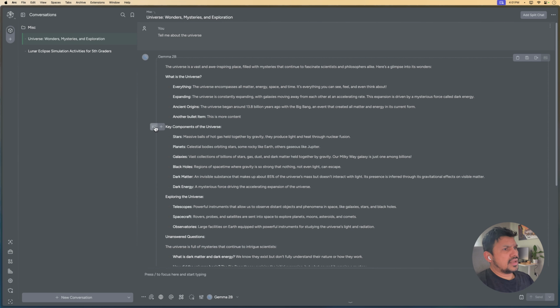Or you can also click here, copy to clipboard. If you copy to clipboard, it copies the whole node. So in that case, that's what we selected, this one. Or you can duplicate this.